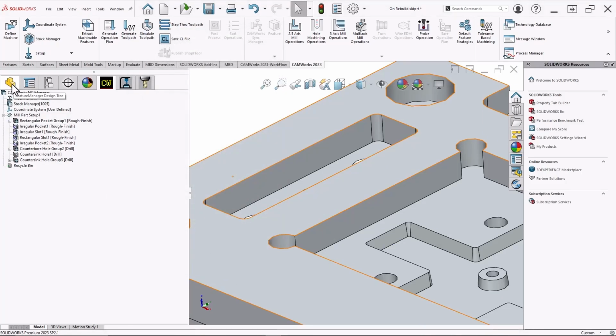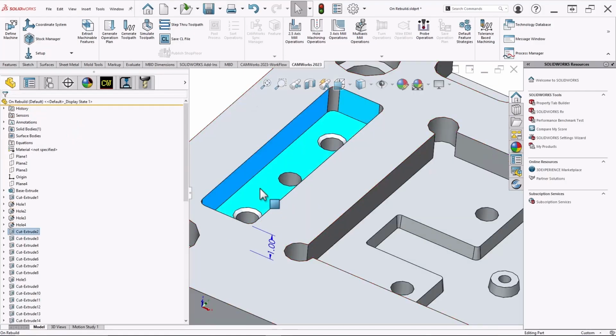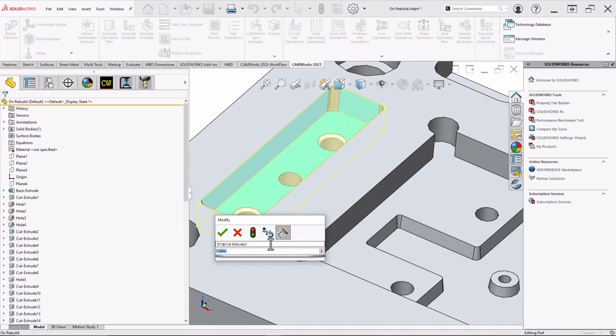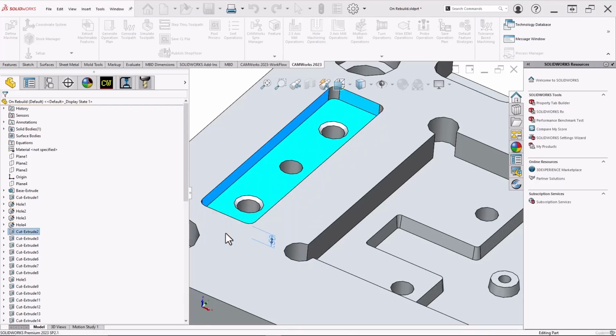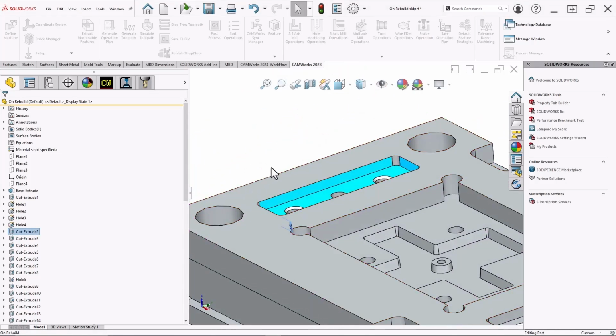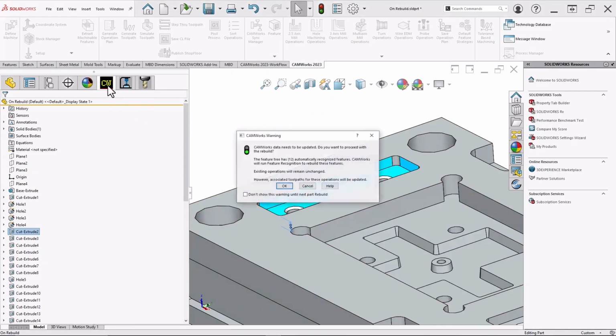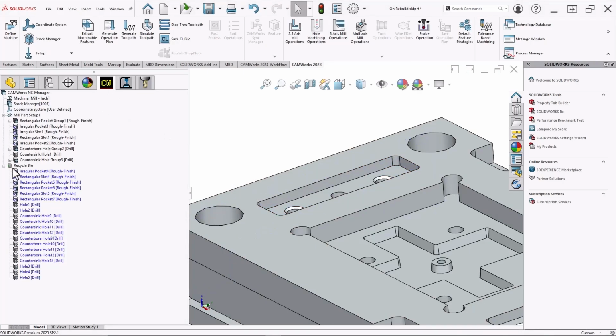And now if I do a design change, I'm going to make this pocket more shallow, so back to 0.5, and rebuild, and accept. Okay, so my pocket is more shallow now. When I go to the CAMWorks feature tree, notice I get that same warning. It will rerun automatic feature recognition if I hit OK, as well as update my toolpaths. But this time, it dumped all those features automatically into the recycle bin. It didn't add them into my active tree of what I actually want to machine. So my tree is not cluttered.